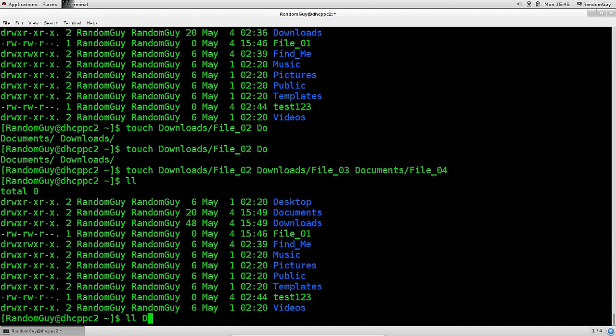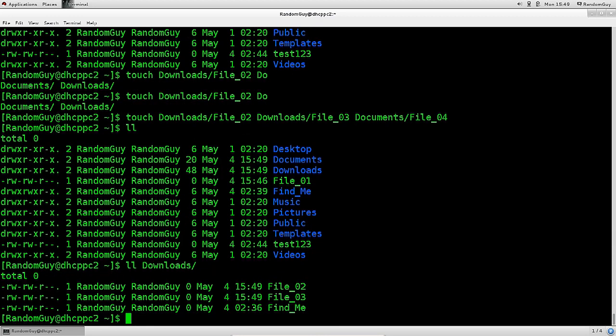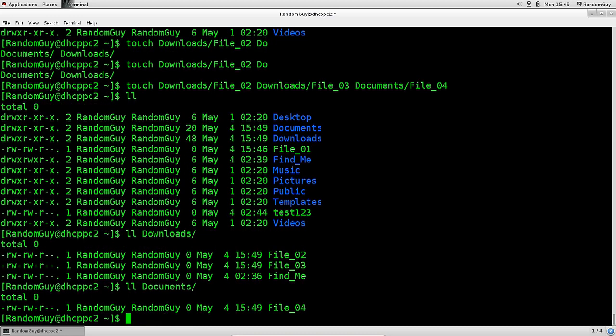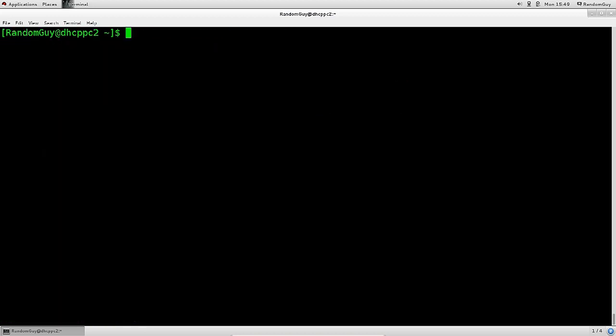So downloads. There you go. So file 02 and 03, and you can see there's another file. It says find me. I have used it to conduct some tests previously. If I go ahead and type in documents, here you go. You see that the file 04 is indeed there. Just go ahead and clear the screen and deal with the subject of two more commands, which is find and locate. We're going to deal with find first.